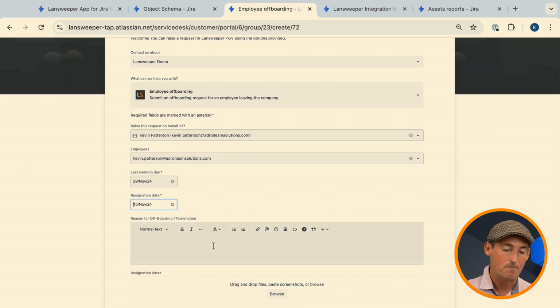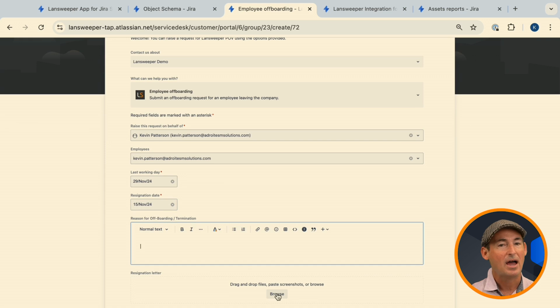Now, I've set up my form for an offboarding reason, but I could also put a letter in here as well. I'm sure your form looks pretty similar to this if you're already doing an offboarding form. Just know you've got full configuration of this where you can make it any way you like. The magical field here is going to be that employees field that links back to our asset object for that employee that we're synchronizing over from Lansweeper.